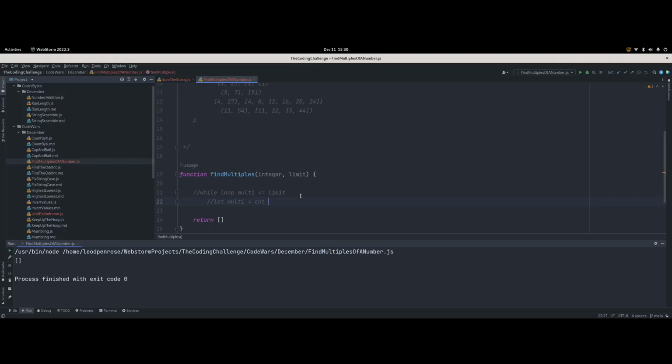Count times integer. So we have to put count equal to, let's do that now, let count equal 1, and we'll also let multi equal nothing right now. Well, let multi equal this integer.